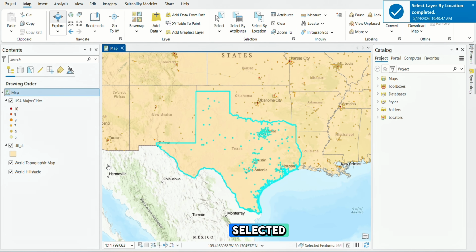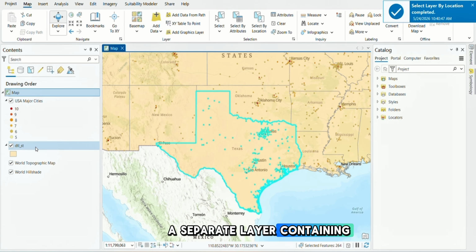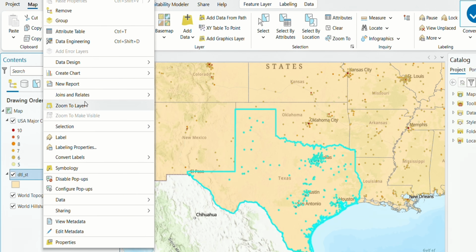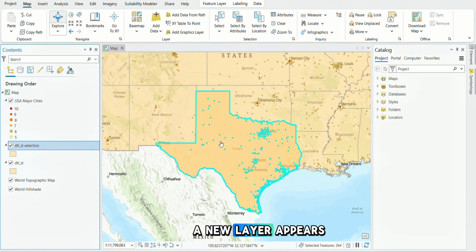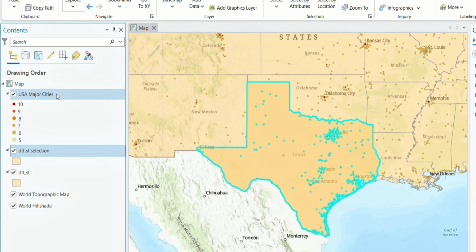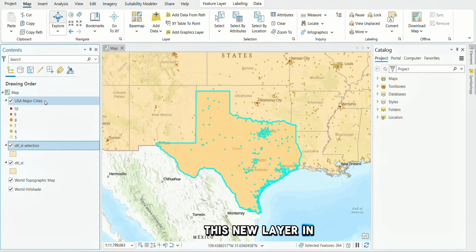Now that Texas is selected, I want to create a separate layer containing only Texas. This will make our next step much more accurate. To do this, I'll go to the contents pane on the left side and right-click on the DTL_ST layer. From the menu, I'll hover over selection and then click on Make Layer from selected features. And just like that, a new layer appears in the contents pane. This layer contains only the Texas polygon, nothing else. We'll use this new layer in the next step.